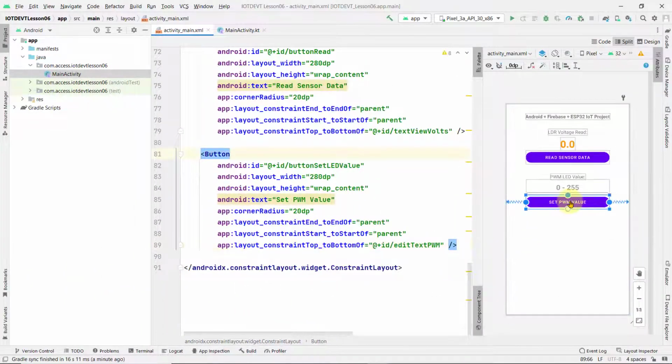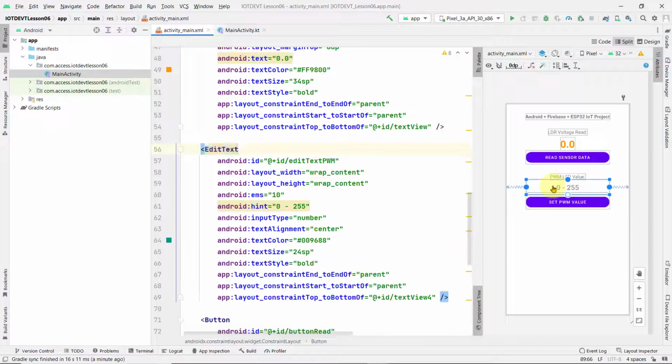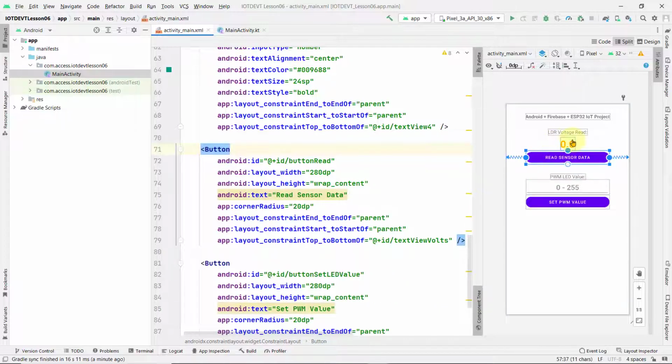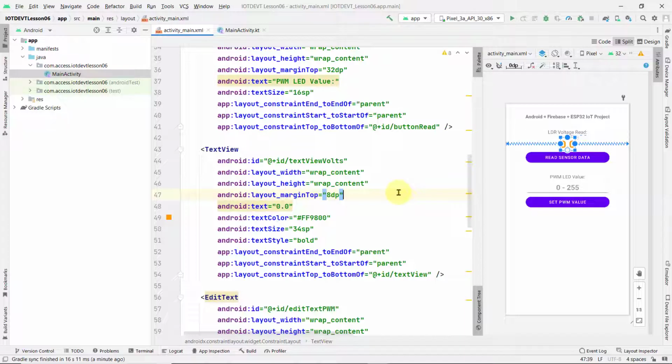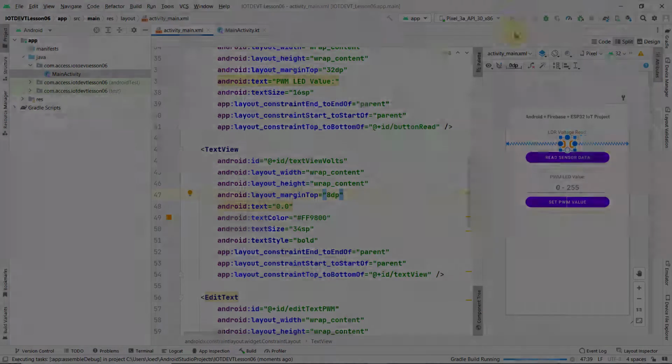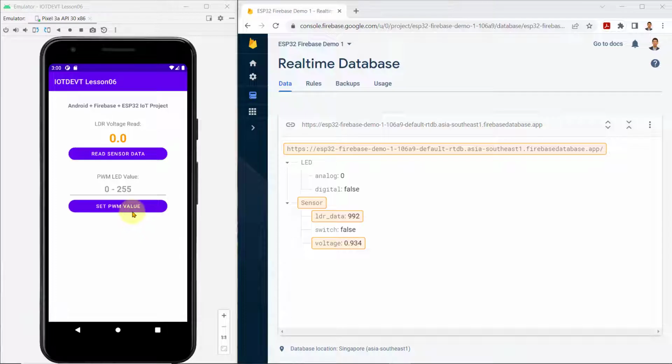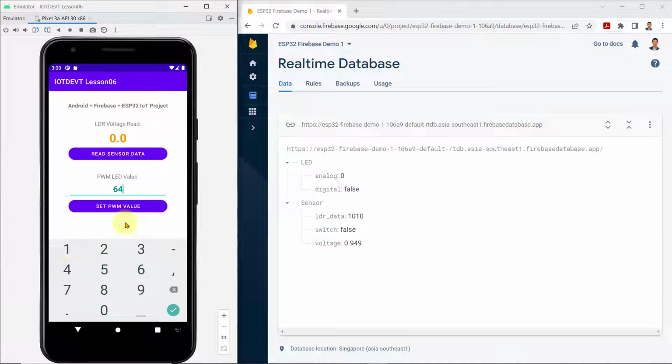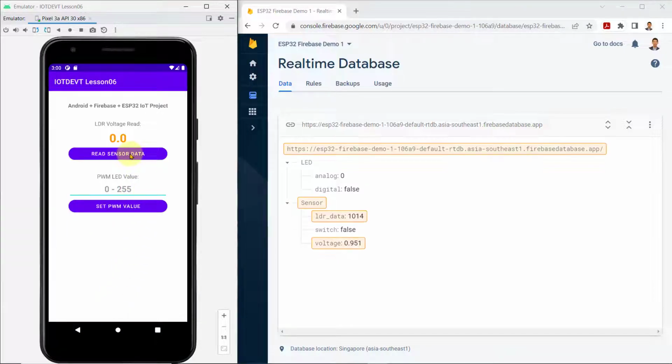Now, in my layout, I have a button LED set value, an edit text for assigning the LED PWM value. I also have another button to read the sensor data and a text view to display the sensor reading in volts. Let's see how it looks in the emulator. So, what we want here is that this button set PWM value, once clicked, should get the value we place in this edit text PWM and then store it to the Firebase Realtime Database LED analog path. Also, the read sensor data button, once clicked, should read the value from the Firebase Realtime Database sensor voltage path and display the corresponding voltage to this text view volts.